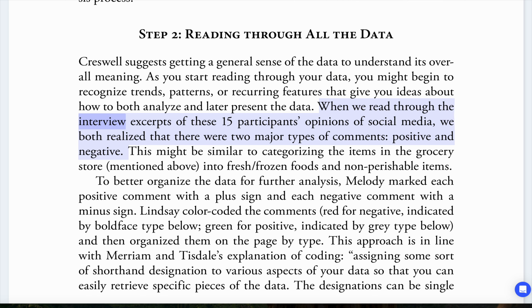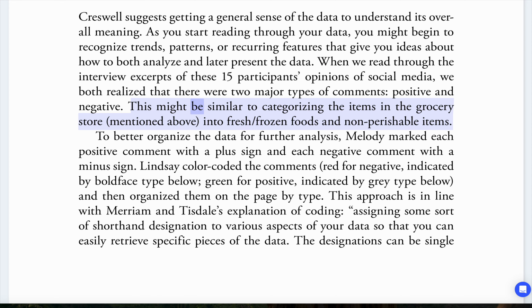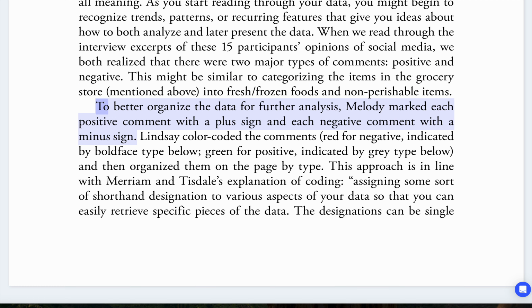When we read through the interview excerpts of these 15 participants' opinions of social media, we both realized that there were two major types of comments, positive and negative. This might be similar to categorizing the items in the grocery store mentioned above into fresh/frozen foods and non-perishable items. To better organize the data for further analysis, Melody marked each positive comment with a plus sign and each negative comment with a minus sign.